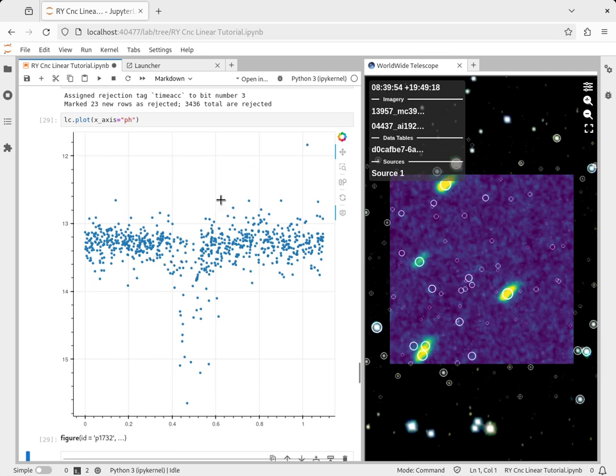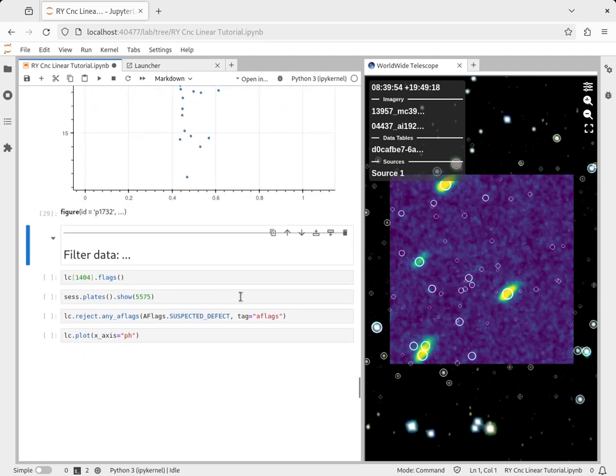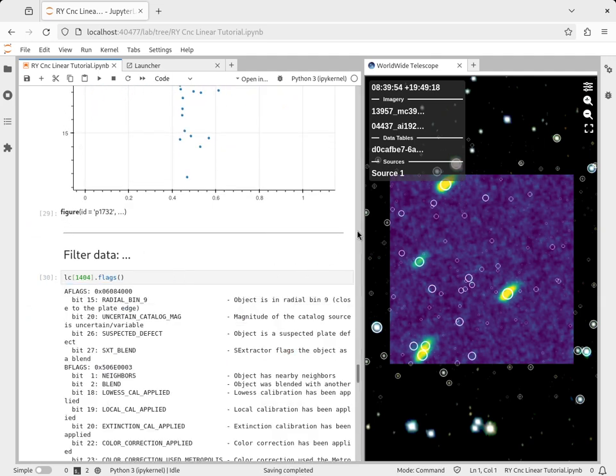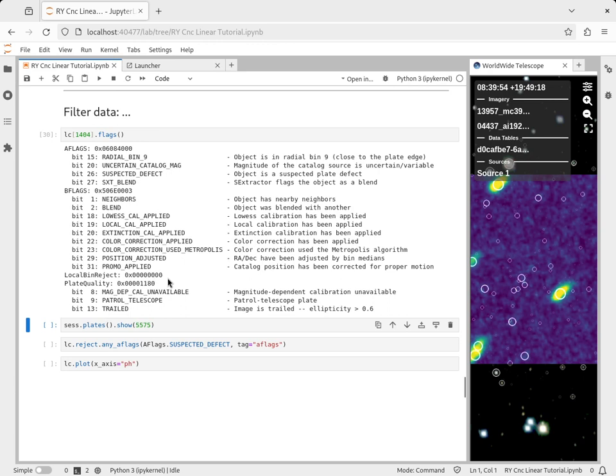This bad point and a few other ones have gone away. We've got one last bad point here that is obvious, at least, and I can print out information about that one. This is a detailed summary of a lot of the flag fields associated with it, and then the light curve table has all sorts of additional columns that you can use for things like ellipticity, full width half max, all sorts of metadata in there.